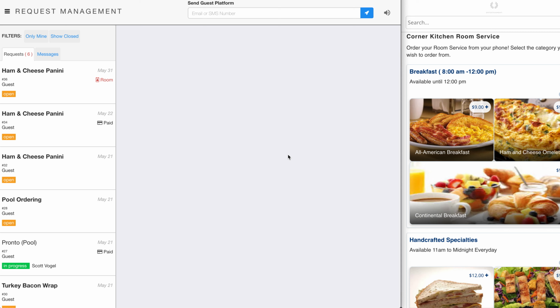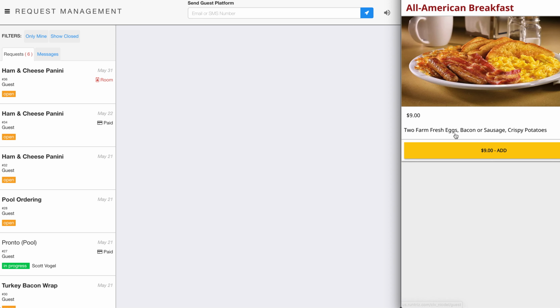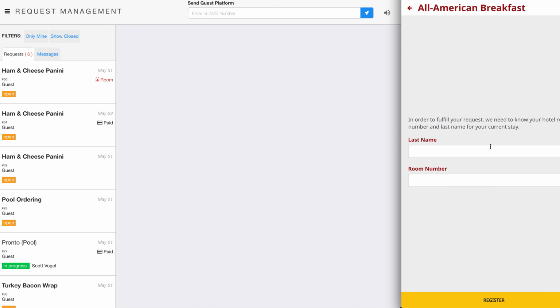So what you're seeing here on the left side is a request management system, which is what the staff sees. And on the right side, you're going to see the guest experience, which is what the guest would be seeing. So what we'll start by doing is adding one of these items into the cart so we can order it. So we'll add that there.